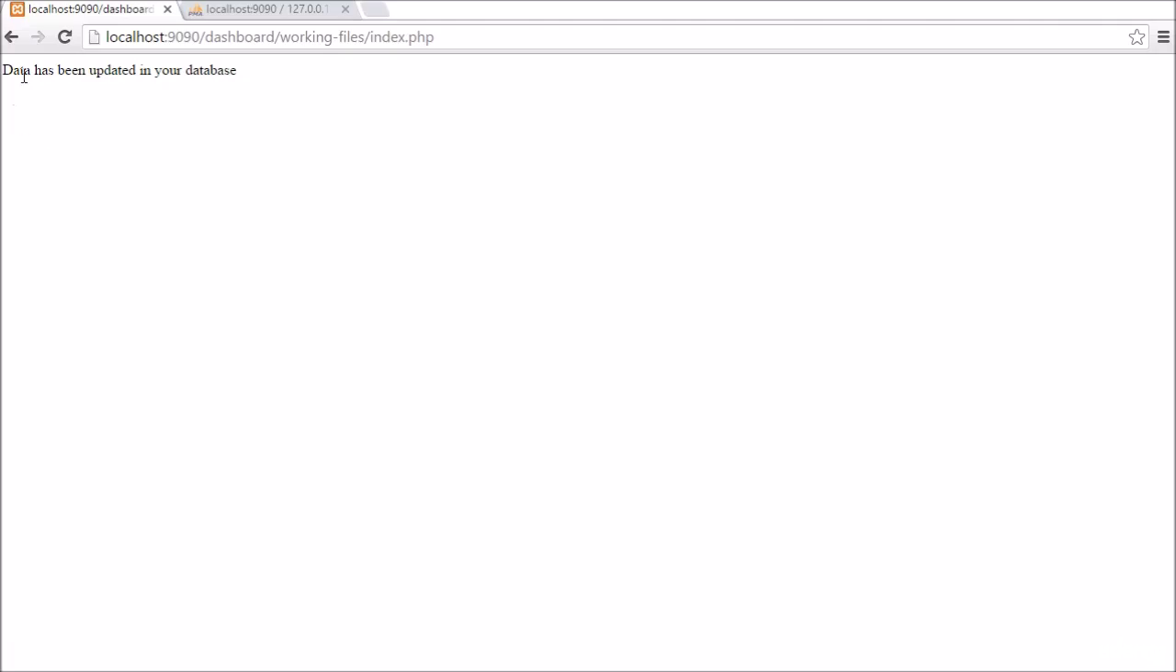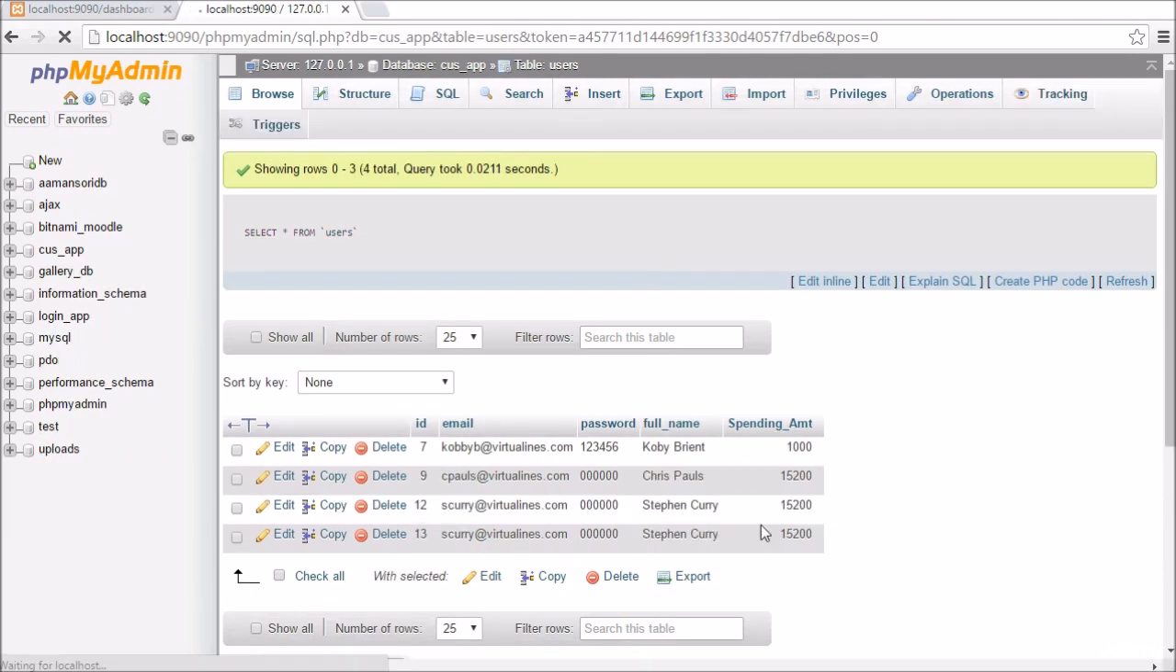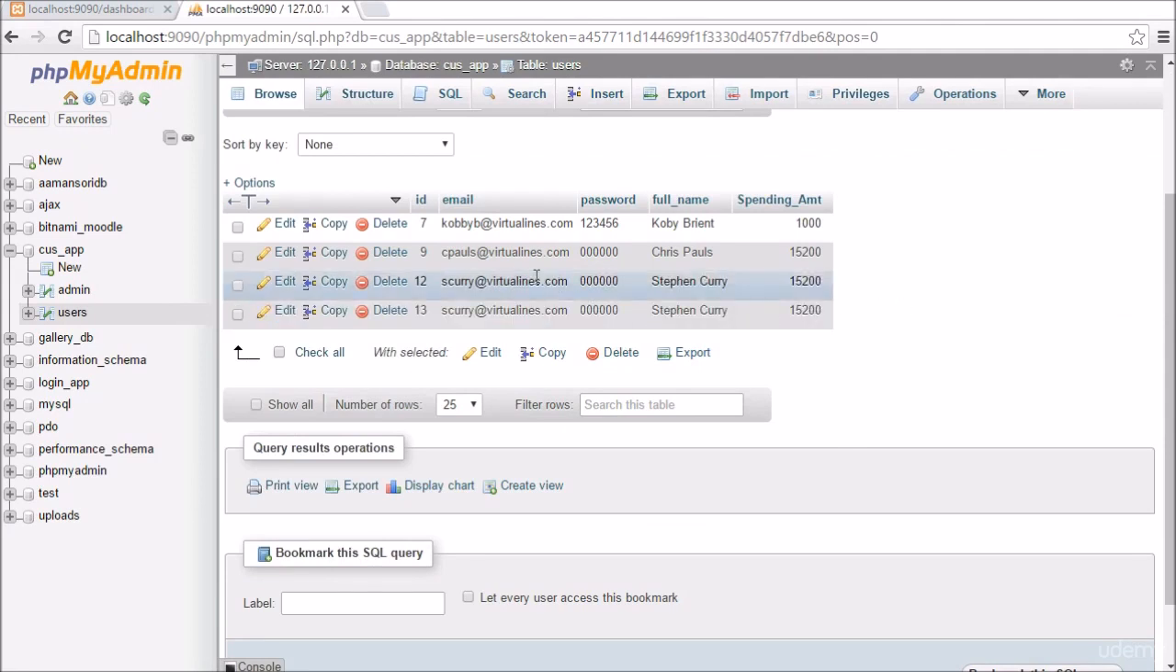Now let's see. We have data has been updated in your database. So if we get in here and refresh this, we're gonna see the changes. I expected to see this, because we ran this twice. Anyway, we get the one where the ID is 9. That is what we changed. We changed the name to Chris Pauls, and then we get the email here. So we have successfully updated data.